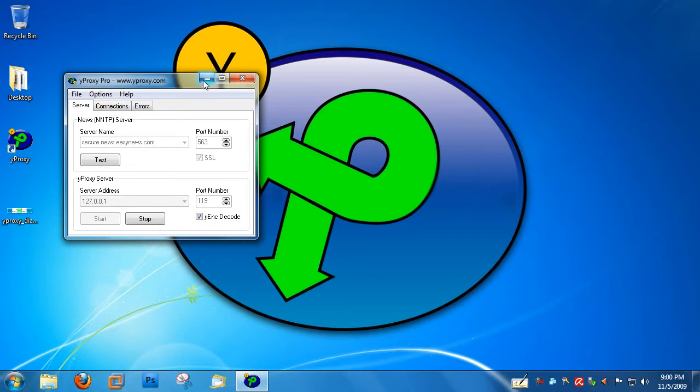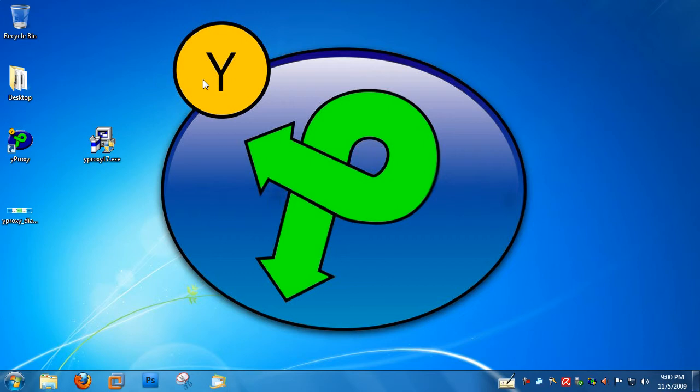Alright, so now that I'm done, I can pretty much forget about yProxy. I do not have to ever look at it again. I can minimize it to my system tray and forget about it. It's configured, and it's always going to run and start when I turn on my computer, so I'm good to go. So here's what it looks like now in my newsreader program, Windows Live Mail.